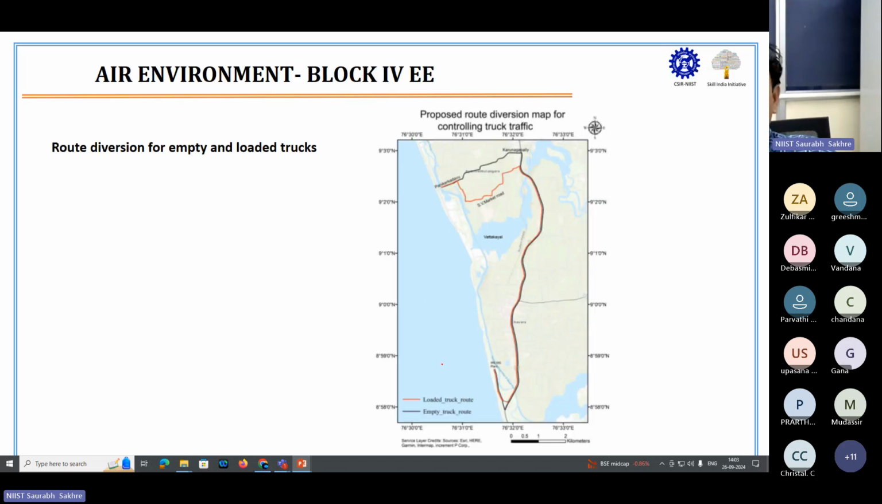And then in this case also, again, we have given a similar kind of thing, showing from where the loaded truck will go and from where the empty truck will go.